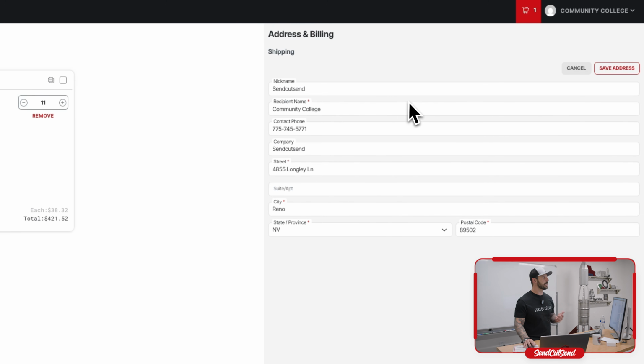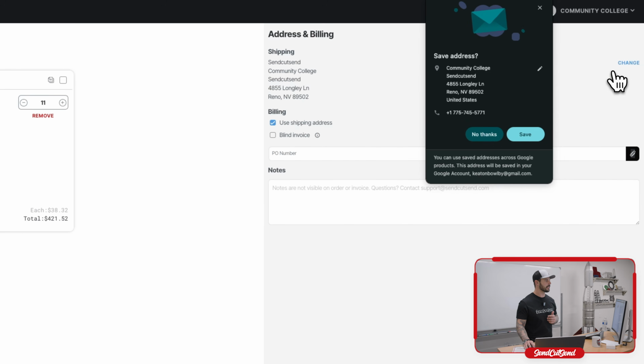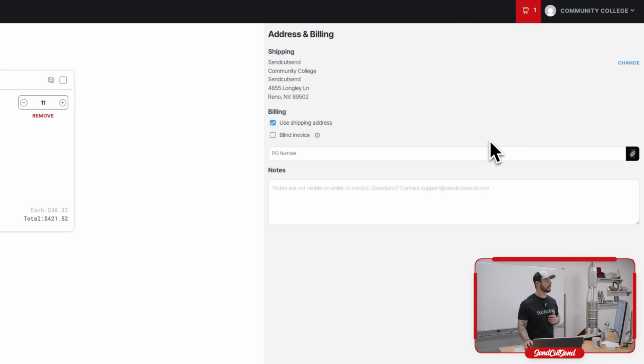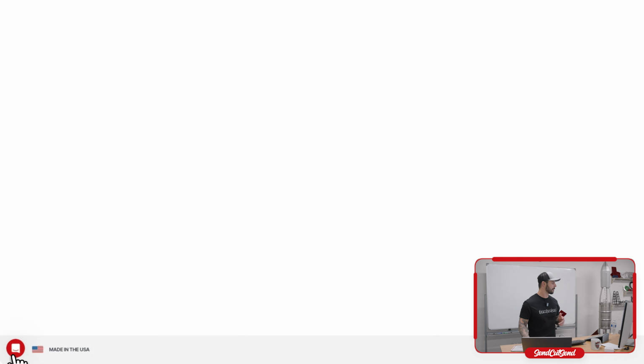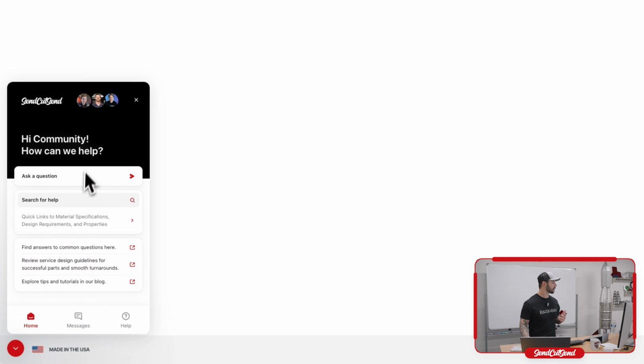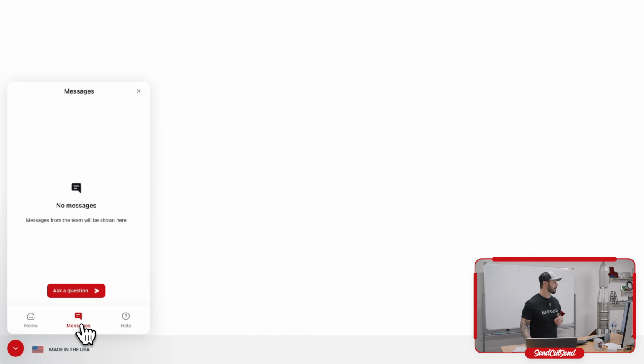If you haven't already put in your address, make sure you put in your full address with your phone number and email. Click on Save Address here, and that's going to add that to your actual account at SendCutSend. And from here, at the very bottom left corner, throughout the entire process, anywhere on the website, you can open up our support area in which you can see pre-made questions, as well as message a support agent for help on anything that you need.